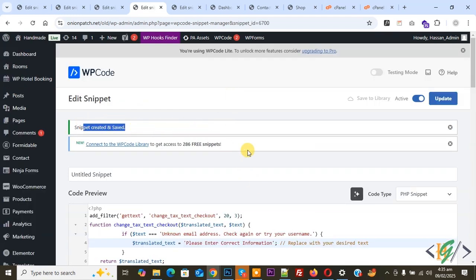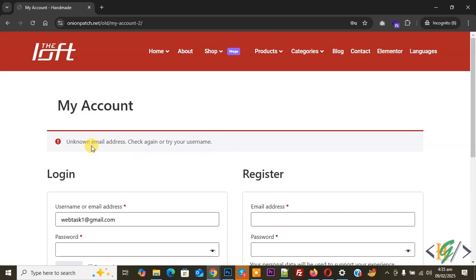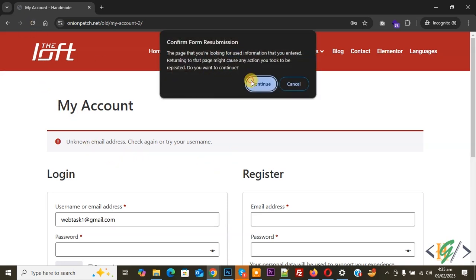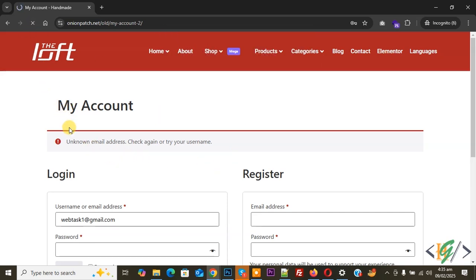Go to my account page again. Now you see the message, and refresh the page. Now you see the message is updated: please enter correct information.